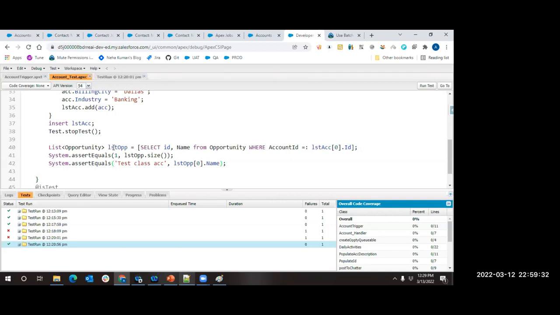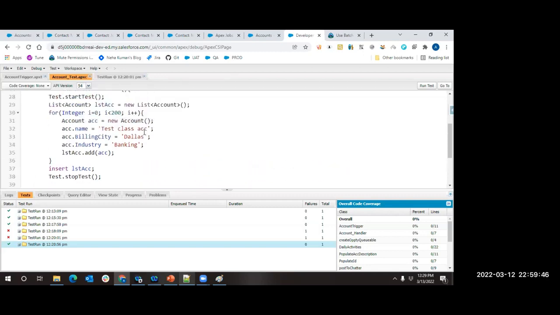But nevertheless, it is a prerequisite that when you are trying to deploy something from sandbox to production, org-wide coverage should be greater than 75%, and each trigger that you are trying to move should hold at least 1% of coverage. These are the two prerequisites that are to be taken into consideration.